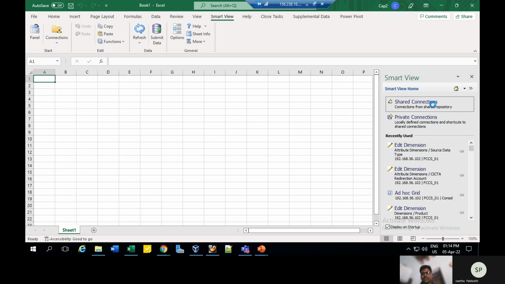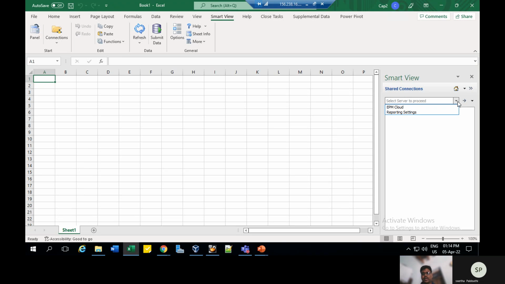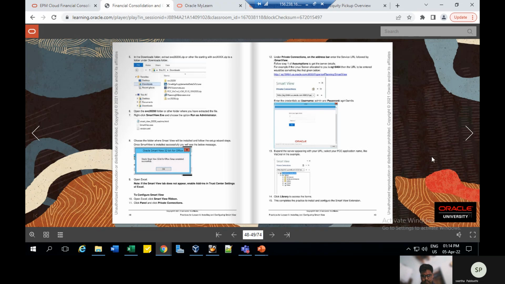So click on shared connections. So we need to give the credentials. Go. So here you can see the EPM cloud is open. This is our URL. This is our application, what we have created before, the creation of the business process. So by this way, we will enable the Smart View in our Excel sheet.